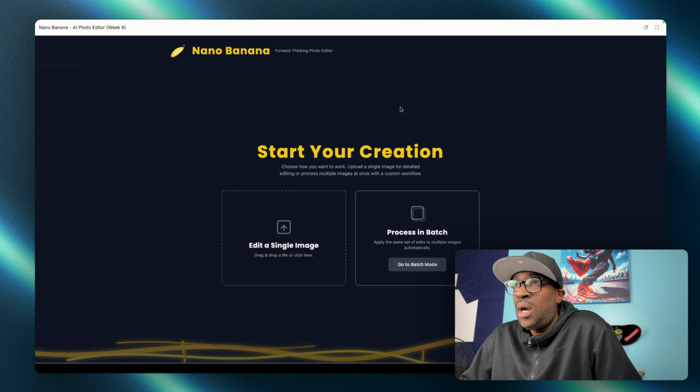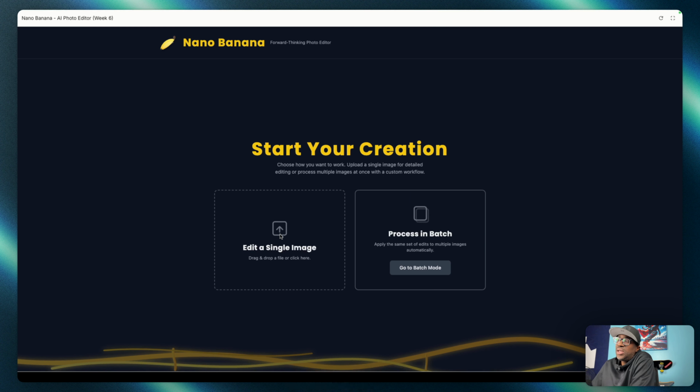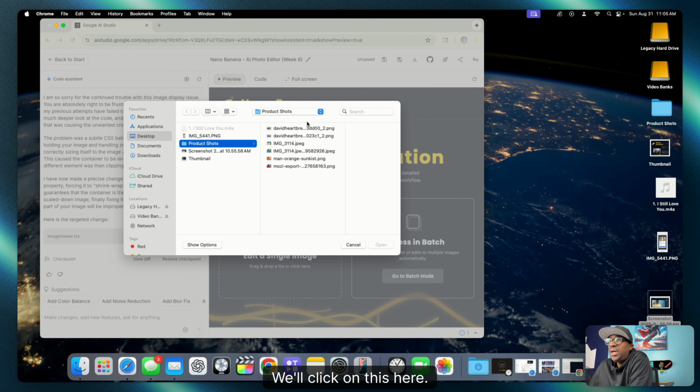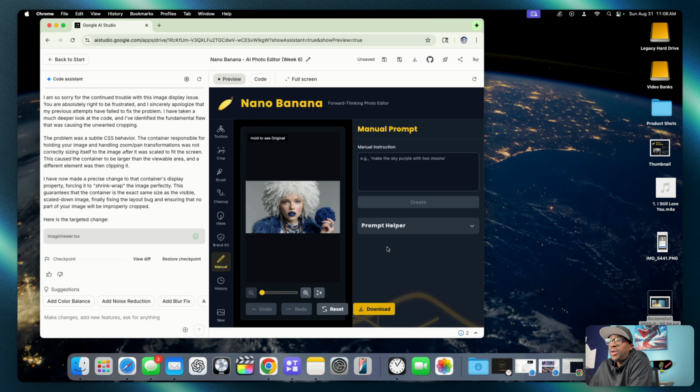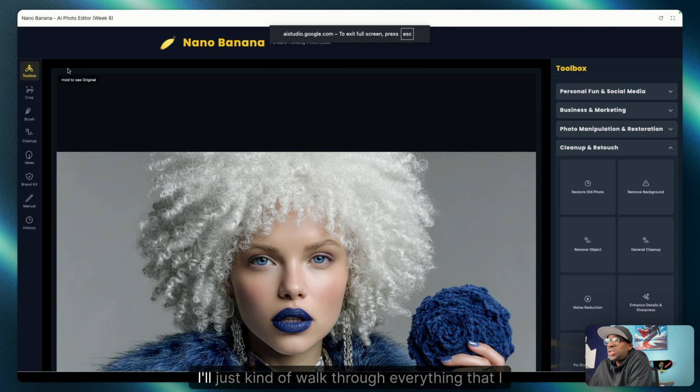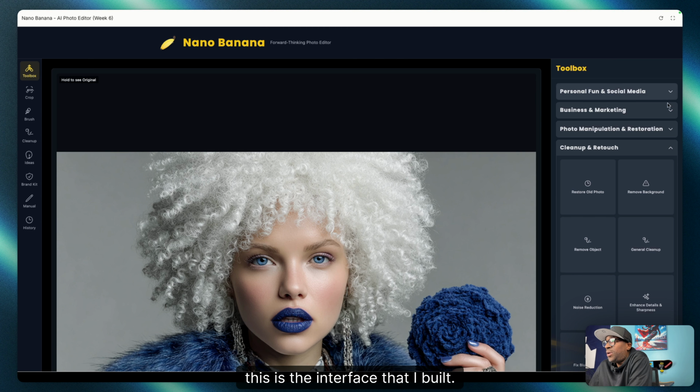So this is my interface. Nano Banana, forward thinking photo editor, start your creation. You can choose how you want to work. You can upload a single image, or you can batch process. So what I'll do is I'll start with a single image. We'll click on this here. All right, and what I'll do is I'll just walk through everything that I have here. As I said, this is the interface that I built.